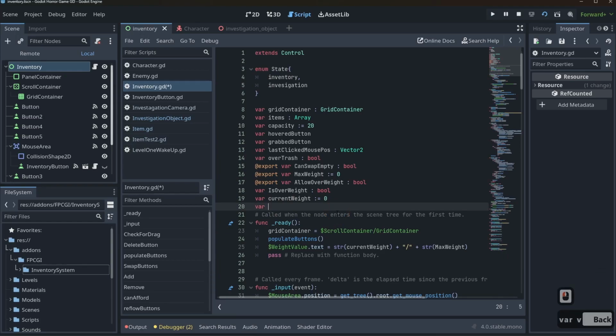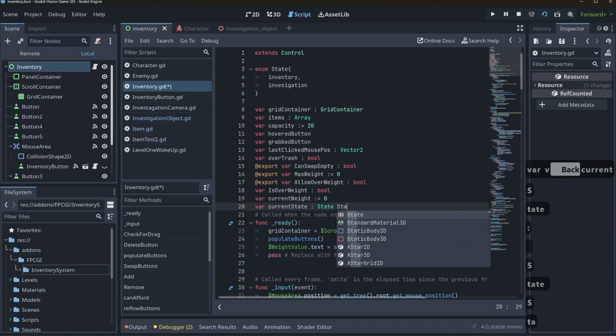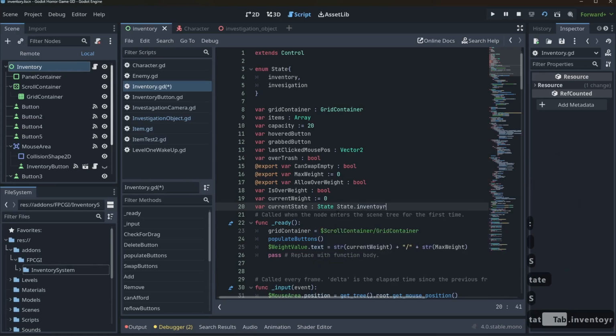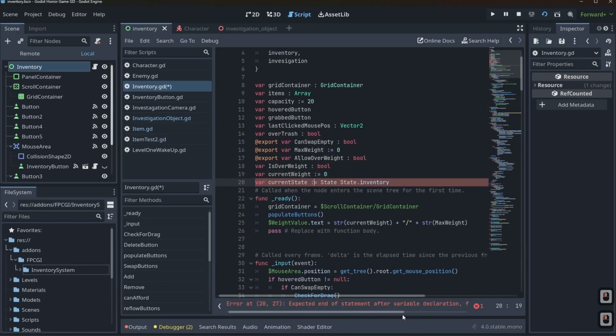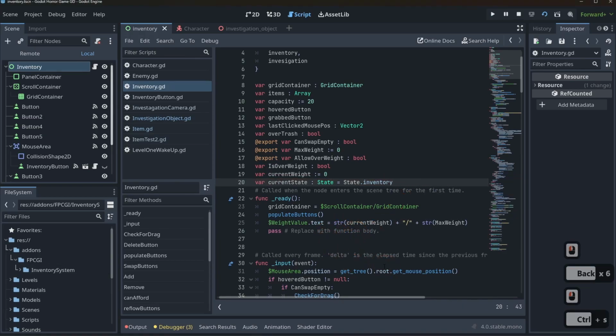Then we'll say var current state, and we'll make that a type state, and we'll say state dot inventory. And we're going to start off with inventory state. And it is not happy with me. So let's try state equals state dot inventory. There we go. And that should do it.